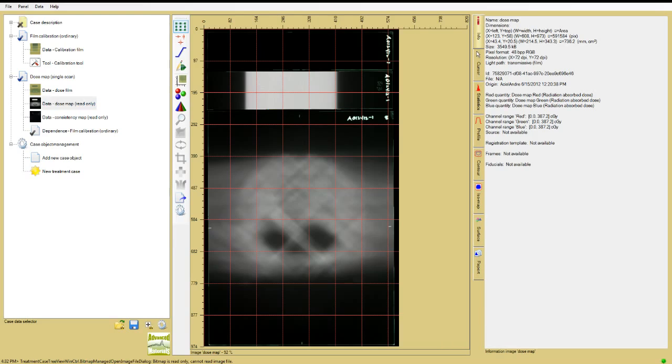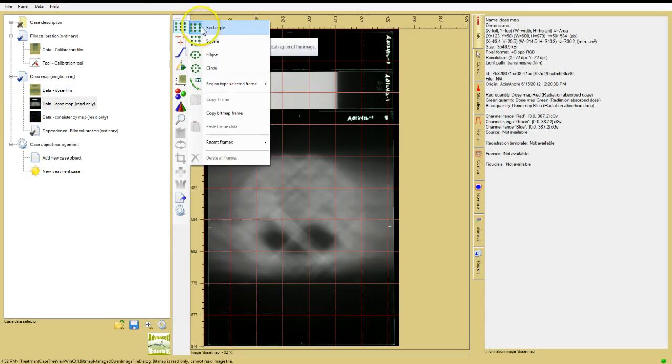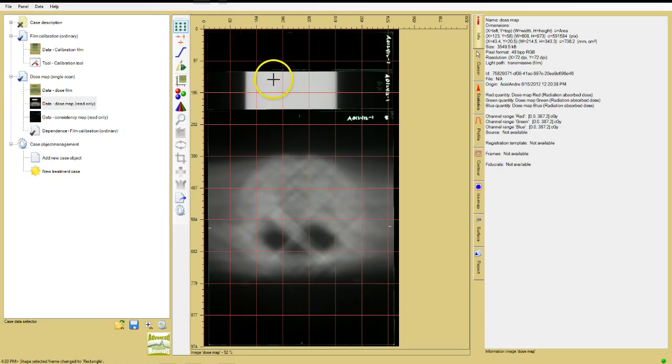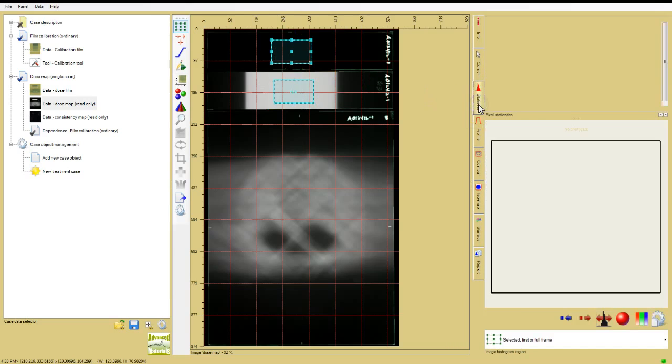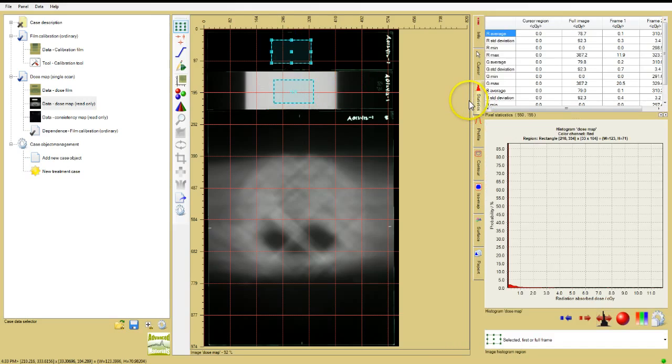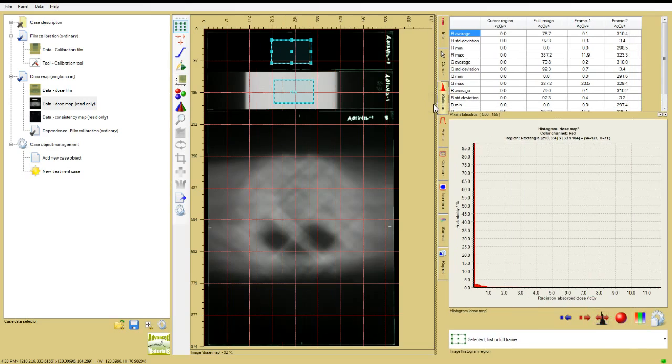The dose map should now show in the image window. Let's begin by looking at the dose values of the reference films. They should be 0 and 313 centigray. To do that, click on the frame selection tool. It's the icon at the top of the toolbar in the image window, and draw region of interest frames in the center of the reference films. Then click the Statistics tab. It's the third tab down in the Analysis window, and a table of dose values appears.